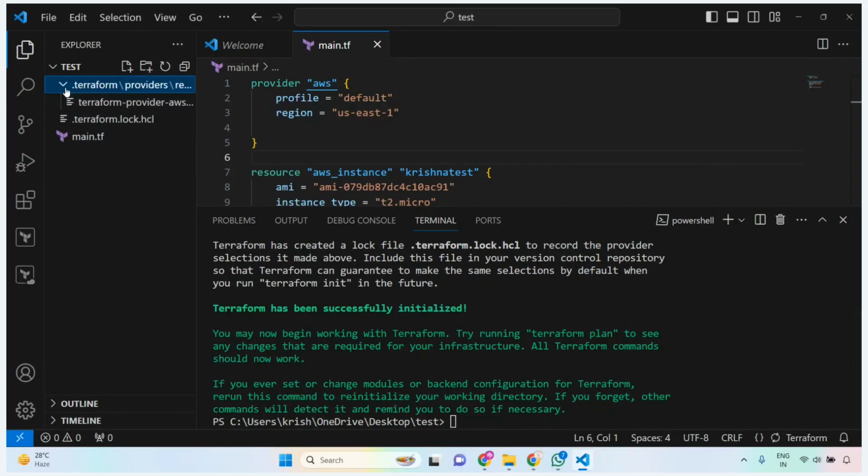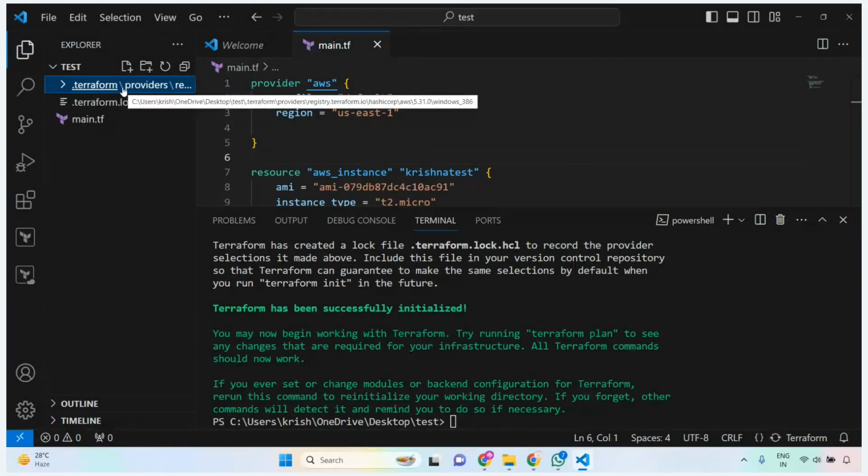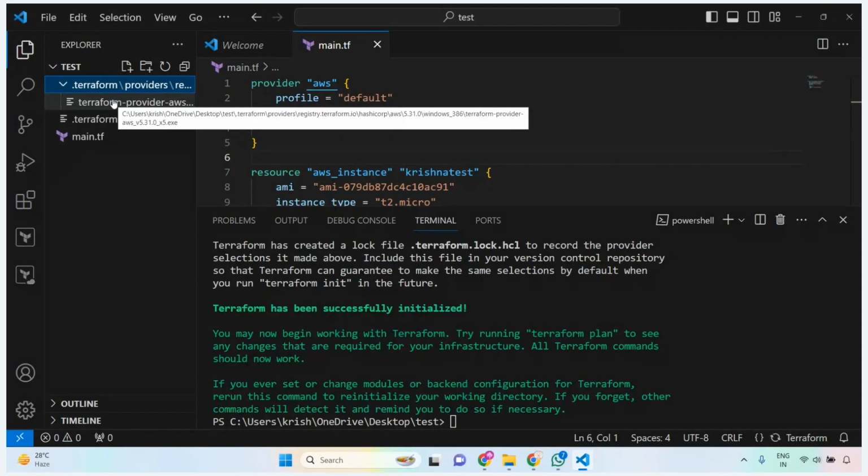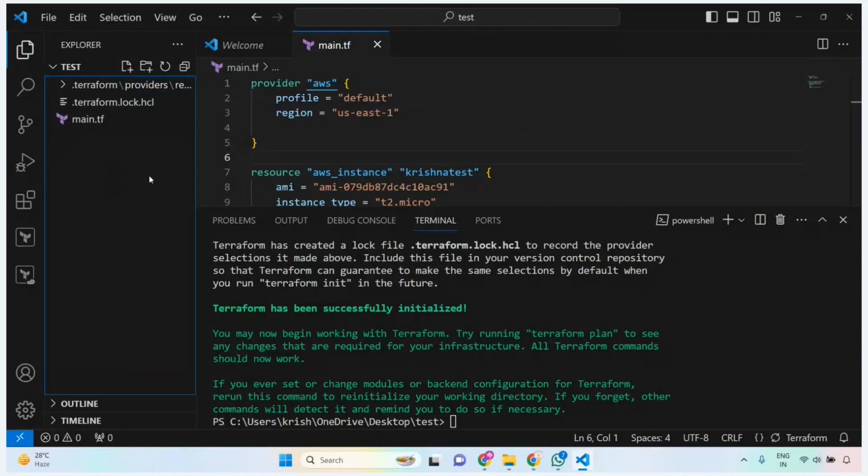So if you see here, there are 2 files, there is one directory and then there is one file that is currently created here. In this, if I just hover on top of this, the entire path is C users, OneDrive, desktop, test, Terraform, providers, and so on. And in all of that content, there is this executable file, the AWS executable file. All right, perfect, done and dusted.